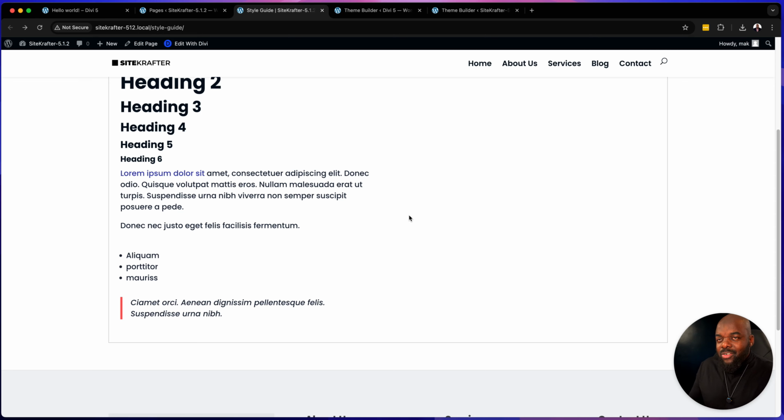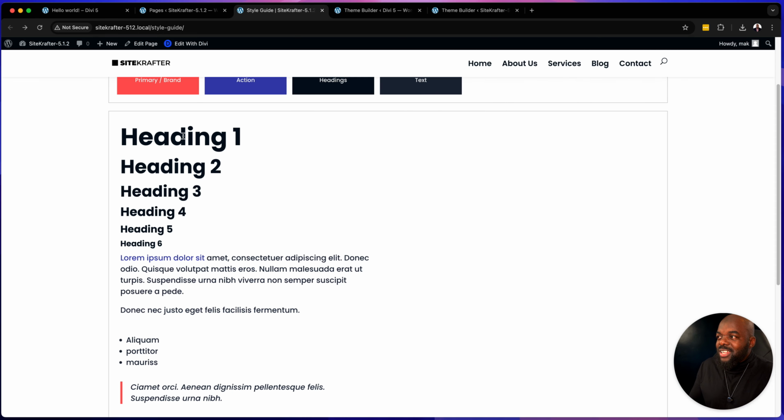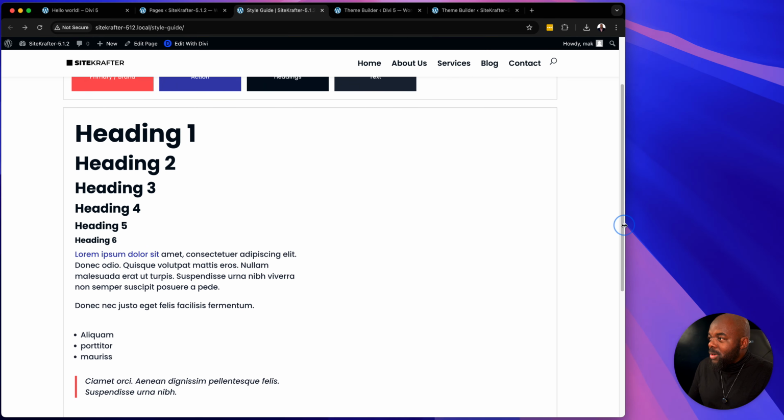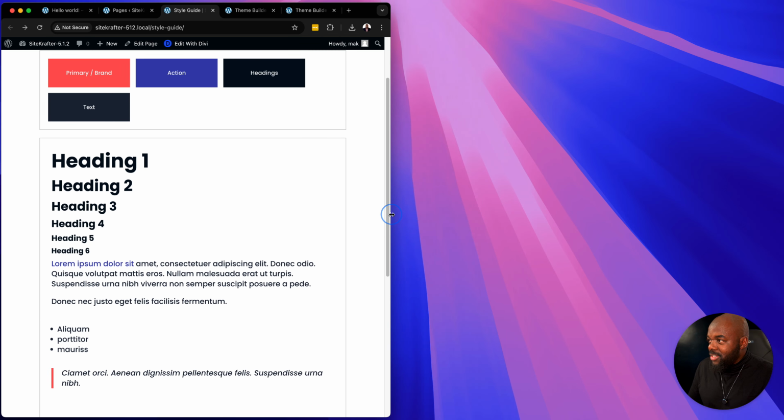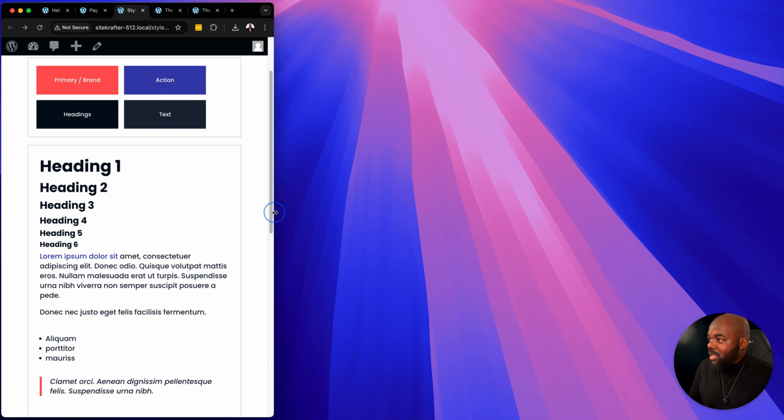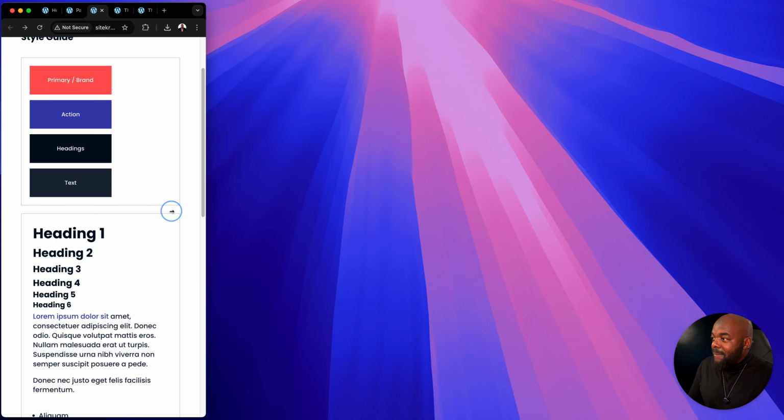When you install SiteKrafter, you don't need to go in and start adjusting your heading text, your body text, and so on. You just need to install SiteKrafter, and you don't touch the text, because in the framework, it's pre-built to be fluid. What do I mean by that? Take a quick look. When I make this smaller, watch the text. Do you see how it's becoming smaller and smaller based on the screen size? This is what I mean by fluid typography.